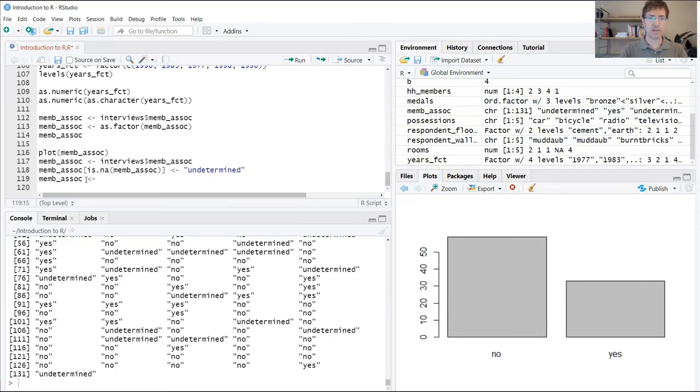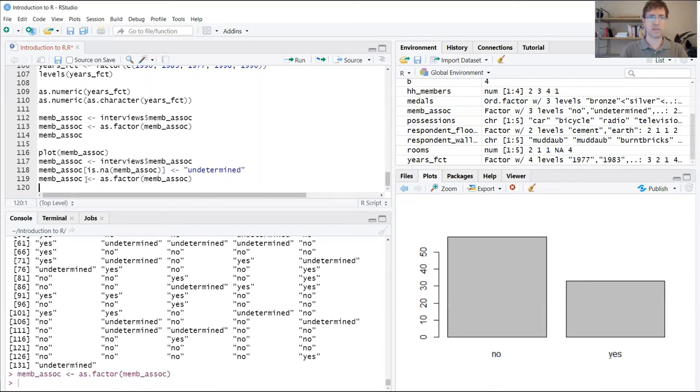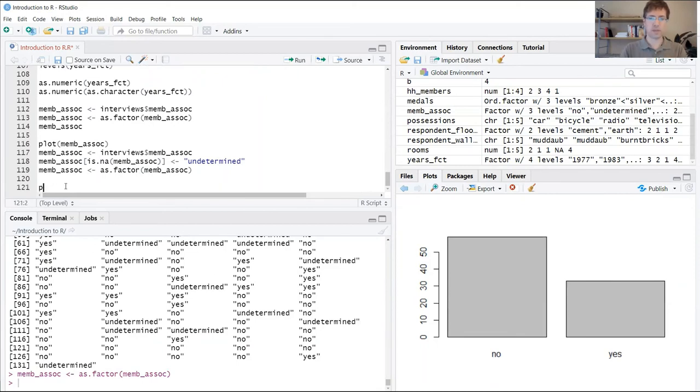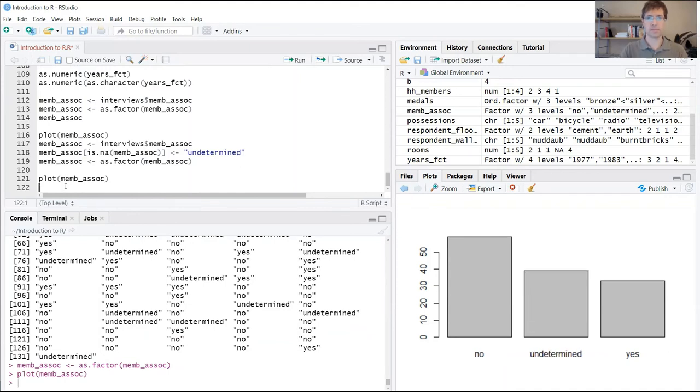The last thing that we need to do is, again, convert this to a factor. And then put that in the plot. Okay. And now you can see here that nos, yeses, and we have this new category of undetermined in the middle here.